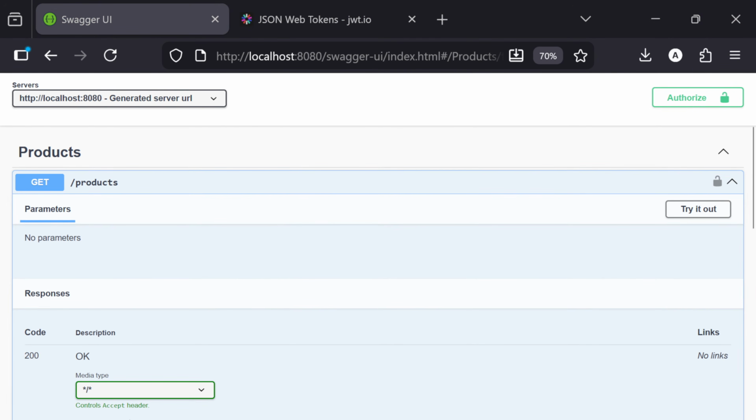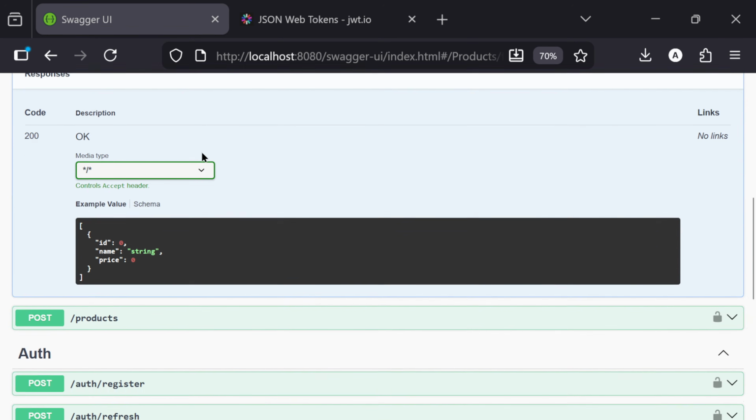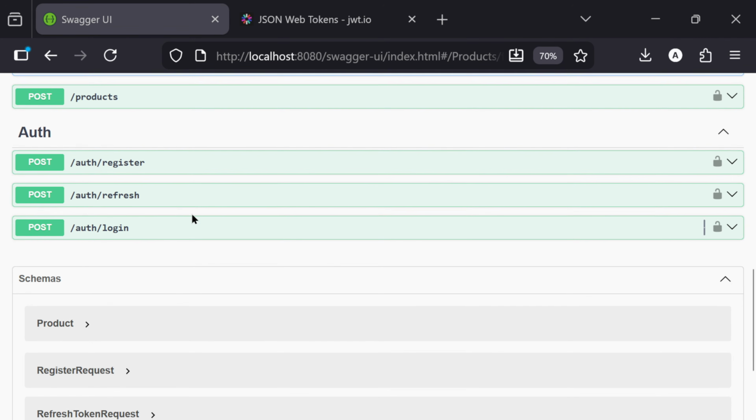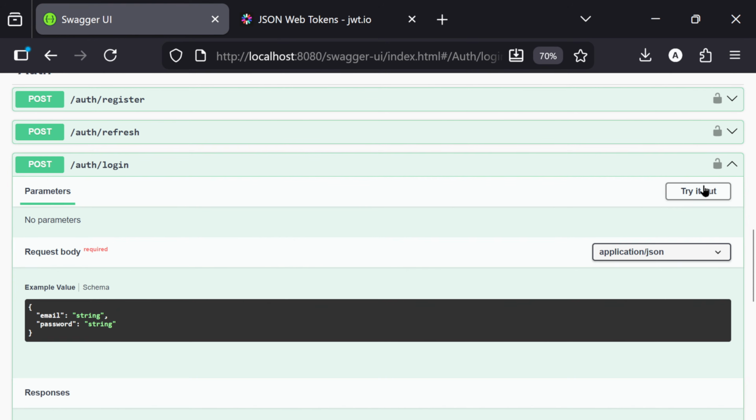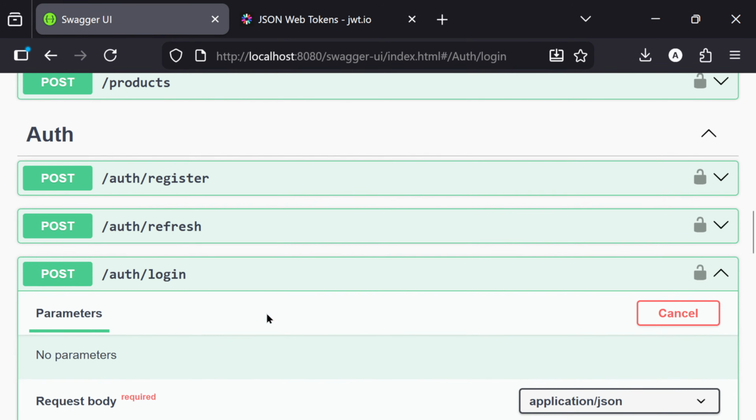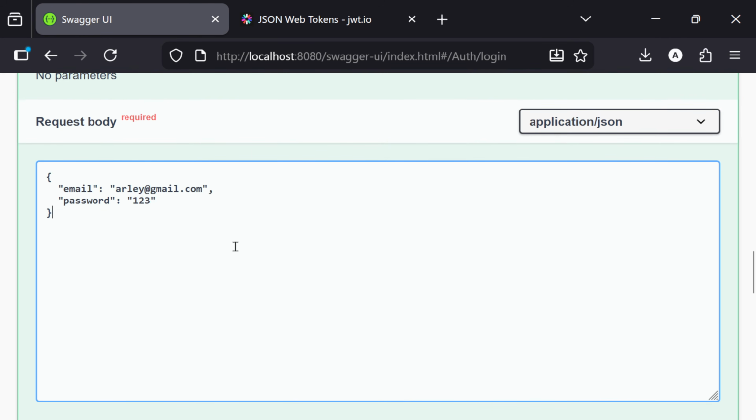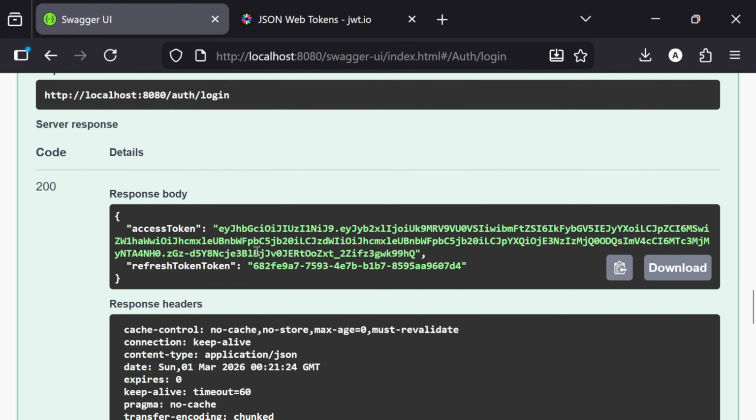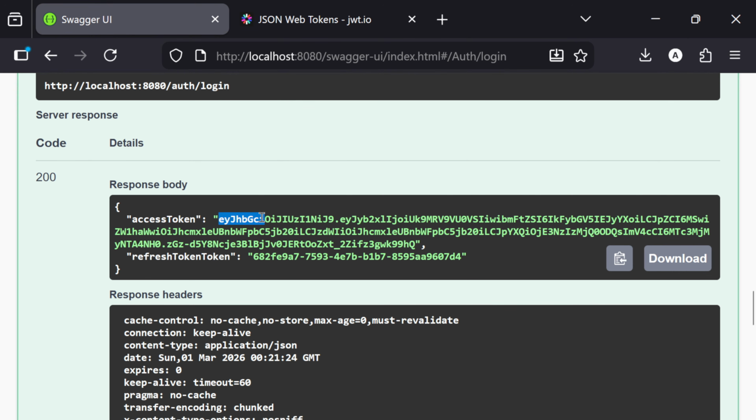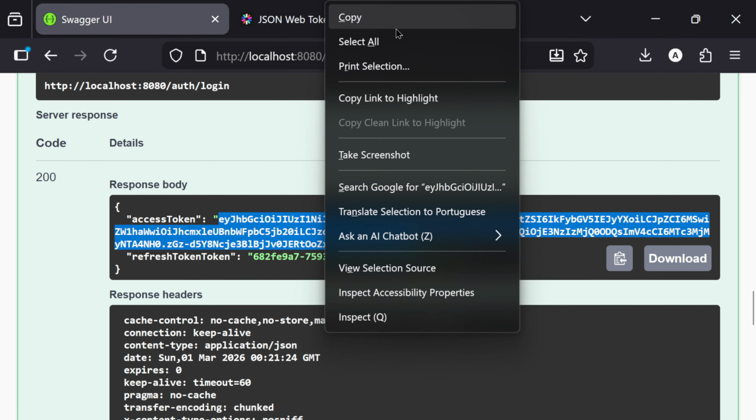First thing we're gonna do is log in again. Let's log into our project again. So let's click here on login. Then let me paste here the user and password that I created. Let's execute, and now we have a new access token here. Let me copy the access token. All right, it's copied.